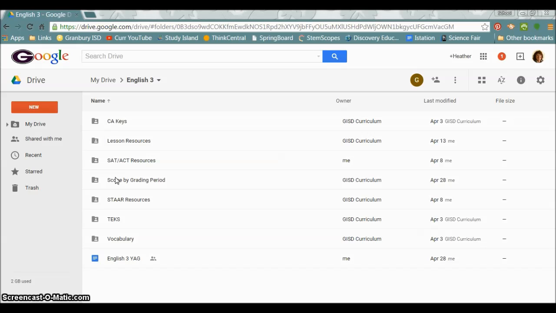In your English 3 folder or math, algebra, or whatever folder that you're in, you will see all of these resources: common assessment keys, lesson resources, SAT and ACT resources, which are not in all folders but for these upper grade levels, scopes by grading period, STAAR resources, TEKS, vocabulary. So you can access everything through these folders, or you can just simply go to the YAG.